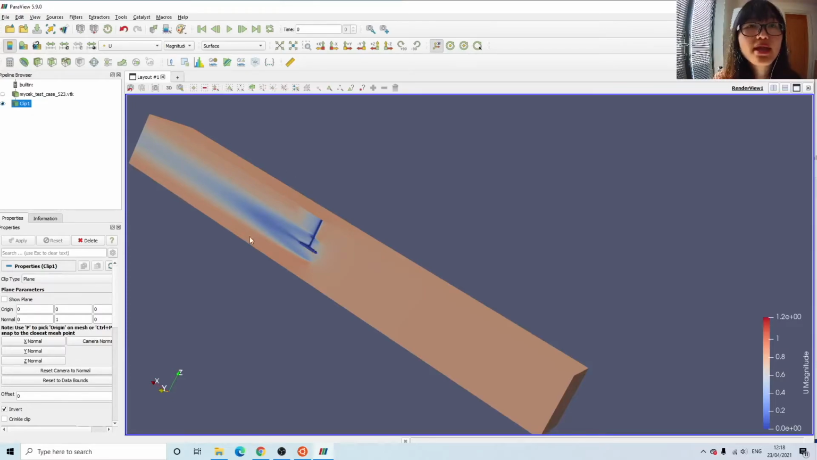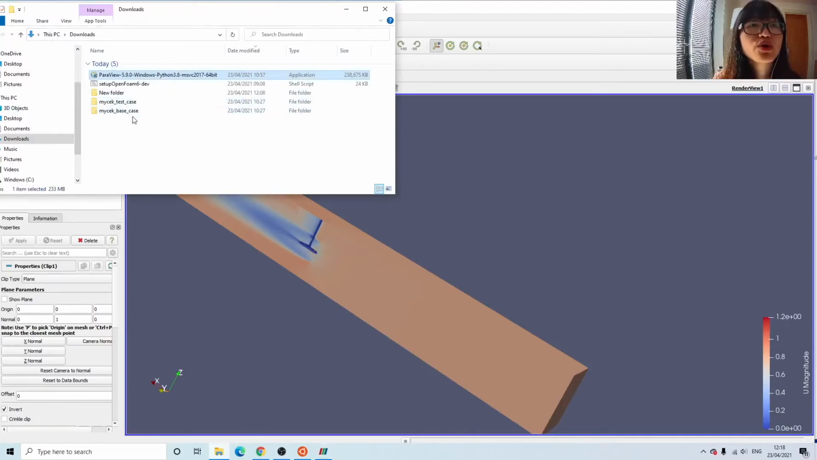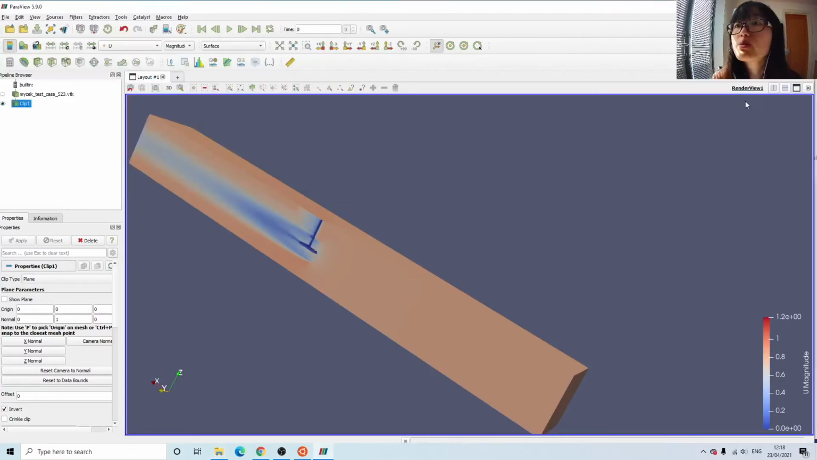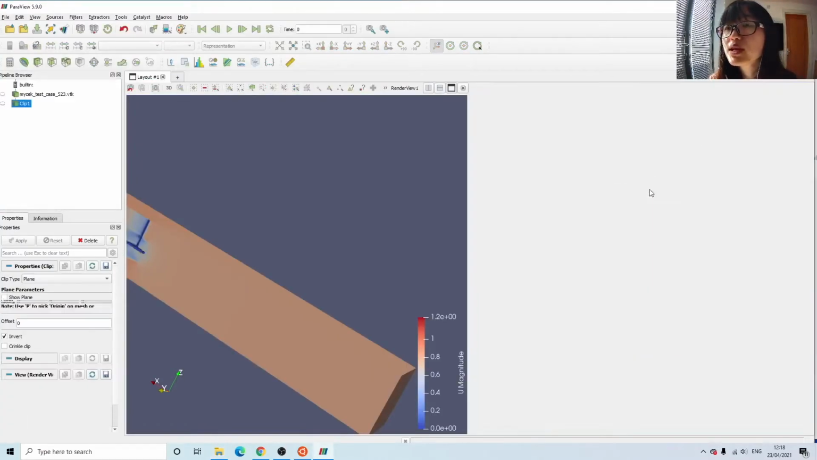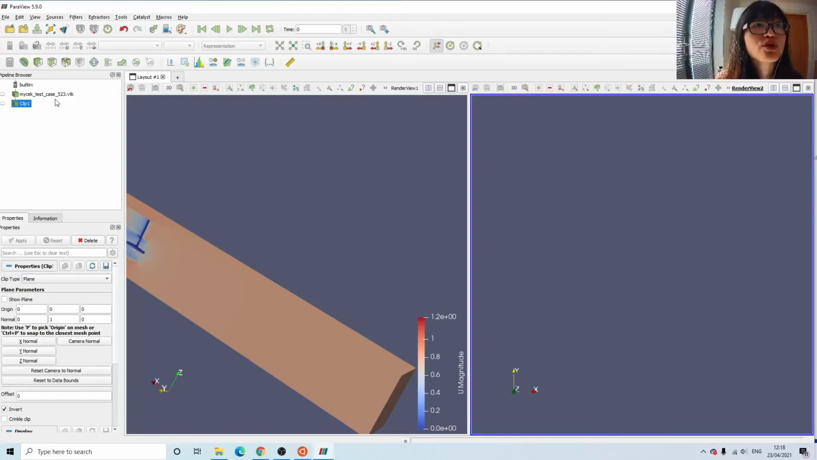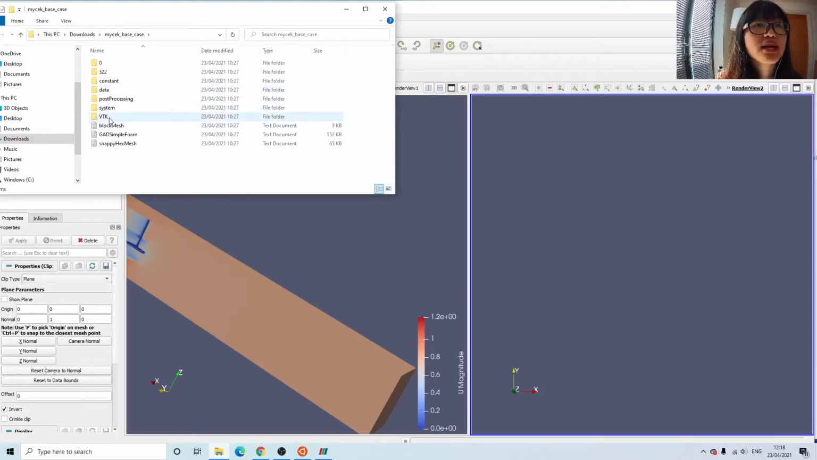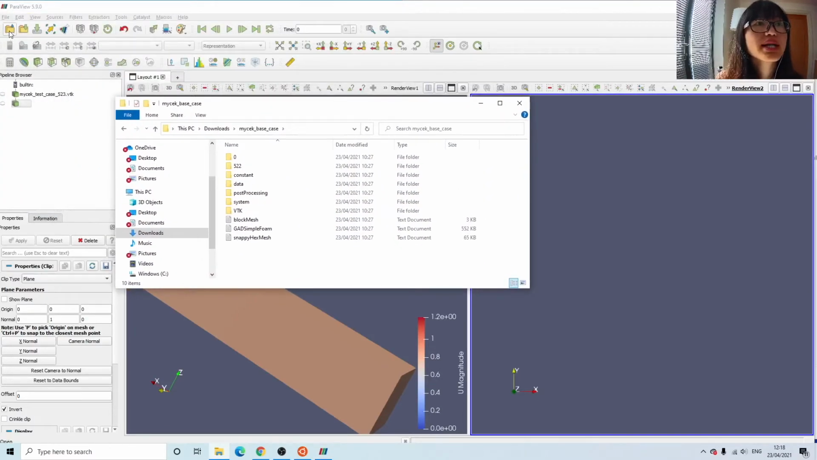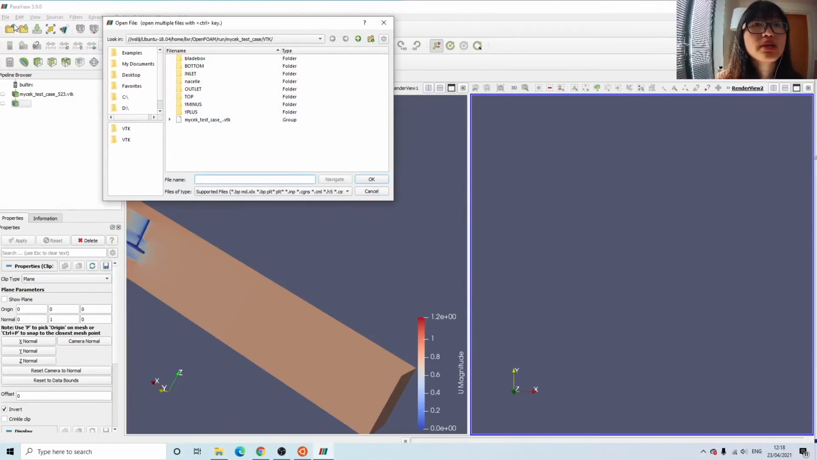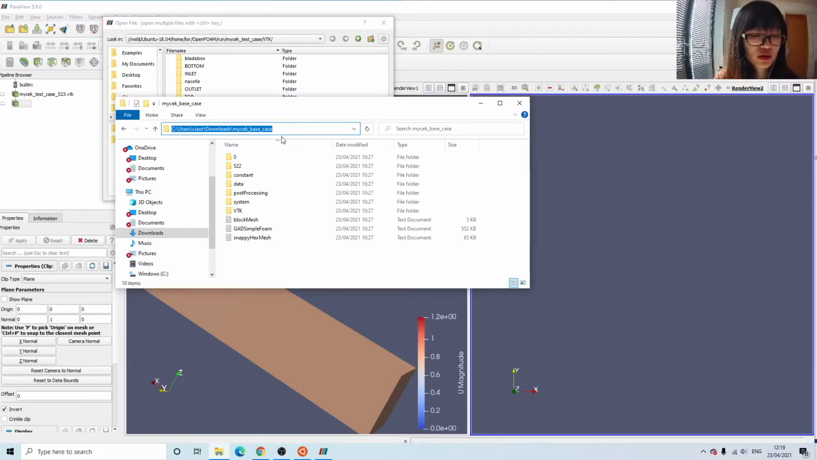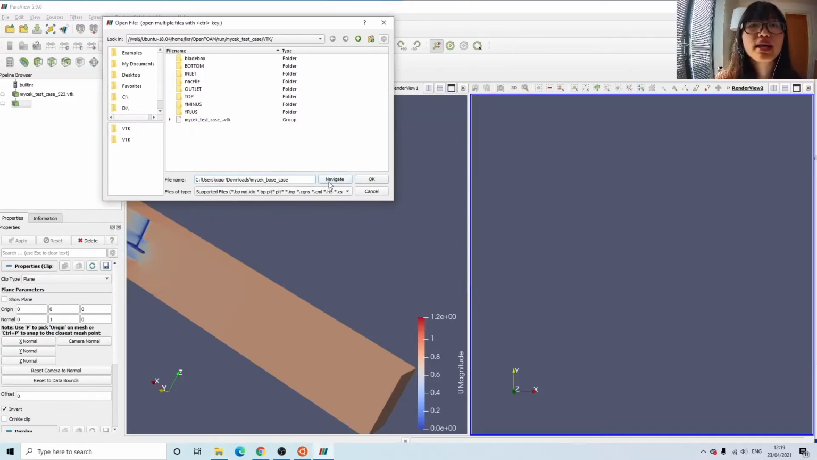Now we want to compare these results with the results we downloaded from the OneDrive storage space, just to see whether they're similar or exactly the same. Now let's open a new window, render view, and then we have to load these VTK files here. Again, we click on File, Open, and then we have to navigate to this folder, copy and paste, and then click on Navigate.